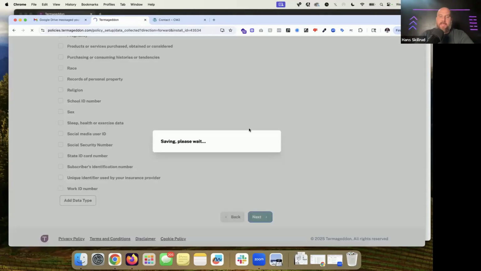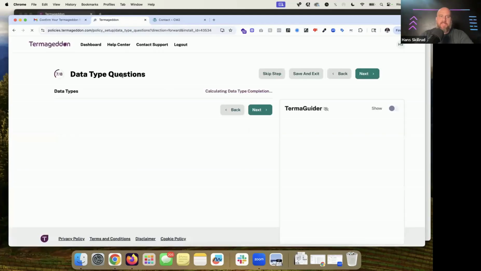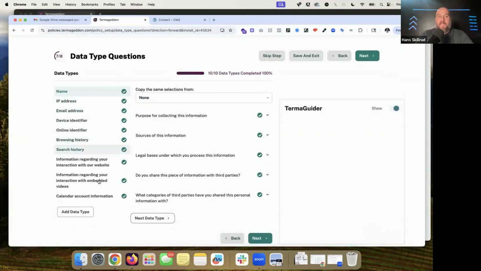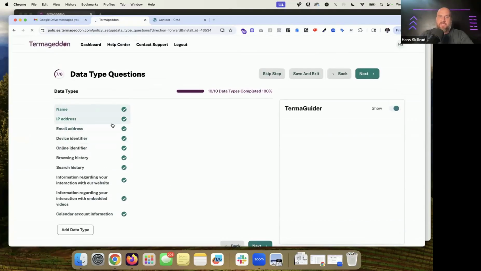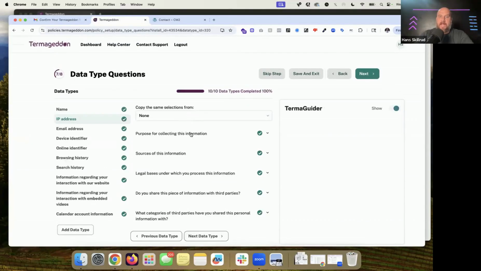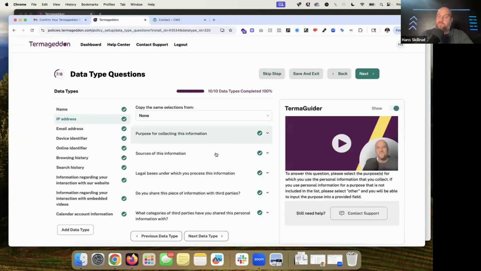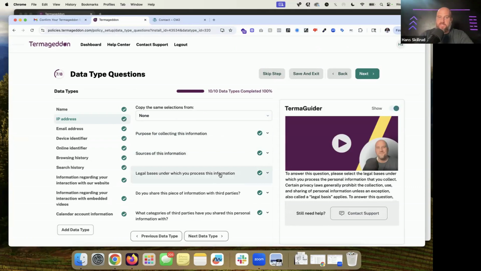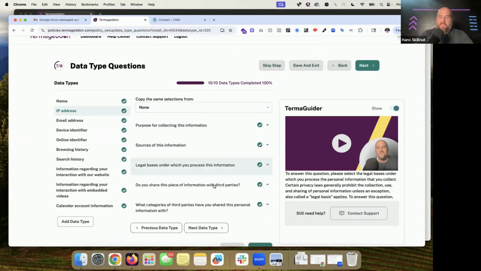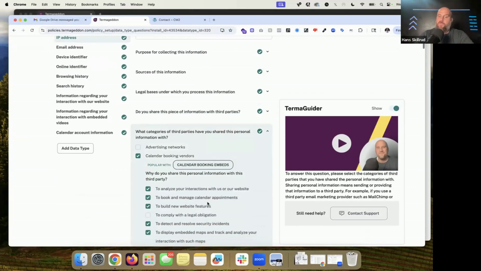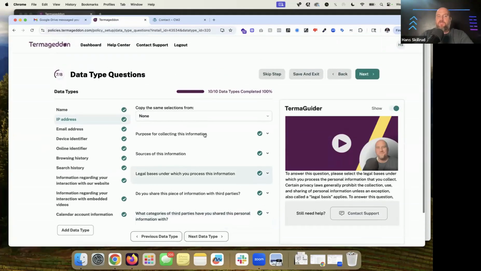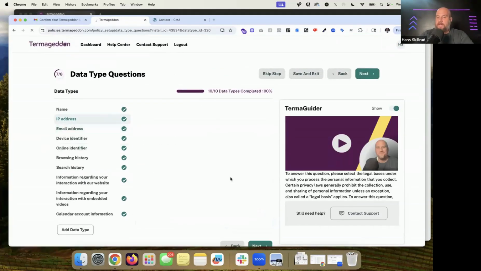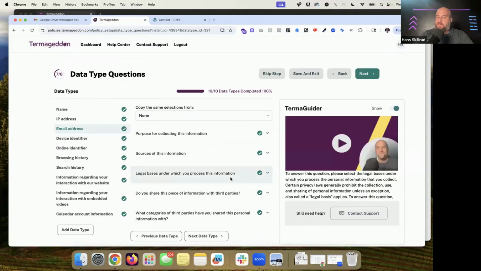Okay, I'm going to click next, and this following page summarizes on the left-hand side all the data that we said that we collect, and you can click into any one of these. On the right-hand side, you can see the pre-populated answers for the purposes for why we collect it, the sources for how we collect it, the legal basis, whether you share the data, and with whom you share it. So you do want to click through each one of these icons and review the answers to ensure that they accurately reflect your business.